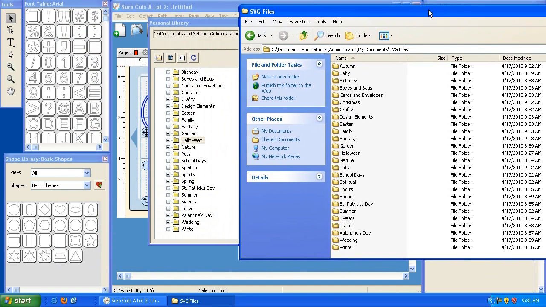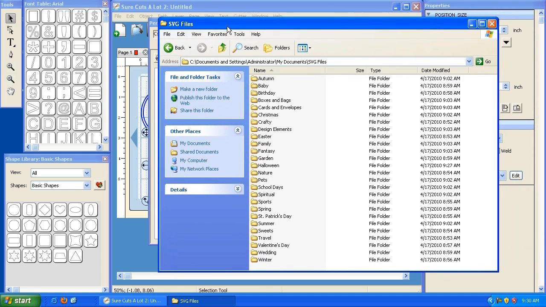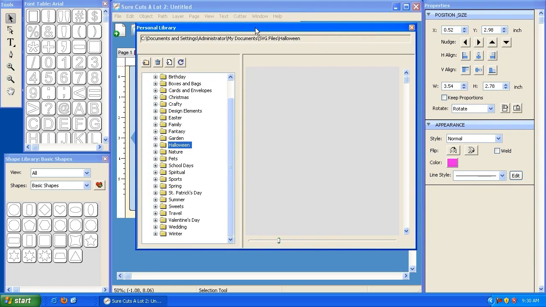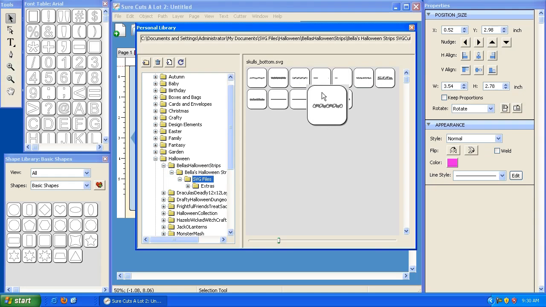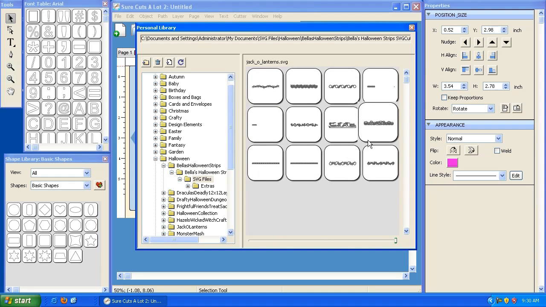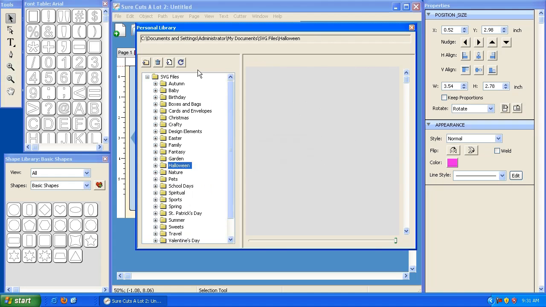Okay, you see this and this? It's the exact same thing, except this is within Windows, this screen here. We're using Windows Explorer. And this window here, we're using the Sure Cuts a Lot Personal Library window that basically is just like an Explorer, except that it has a built-in SVG viewer or preview. See how you can preview these? You can make them a little bit bigger too. There you go. So with that said, I'm going to show you how to use some of these other buttons here.